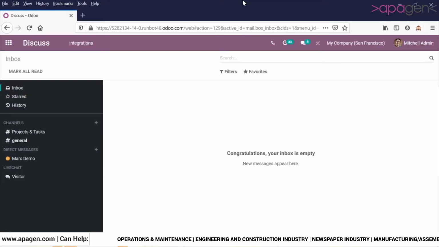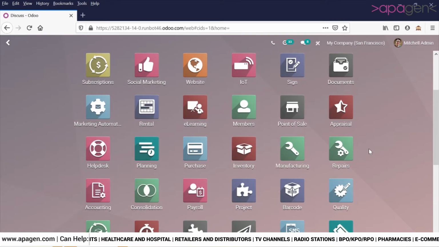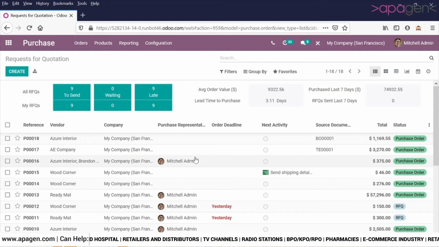Hello everybody, today we are going to discuss one interesting feature of Odoo 14 in purchase order, which is how we can create a blanket purchase order agreement, and from that how we can initiate the purchases over a period of time. Let's go to the purchase menu.